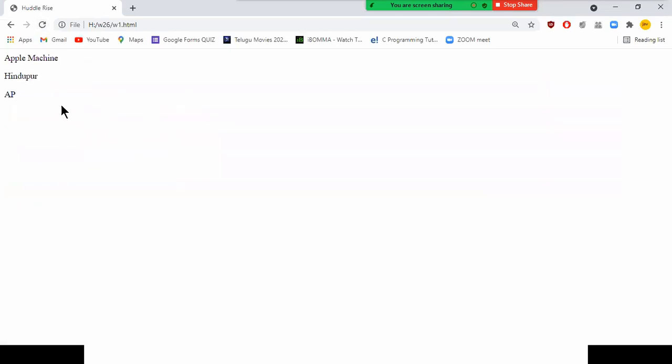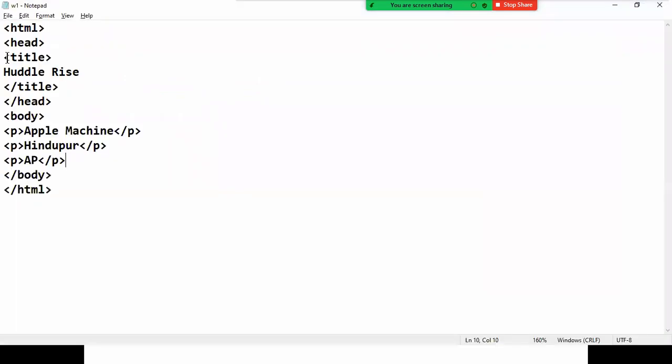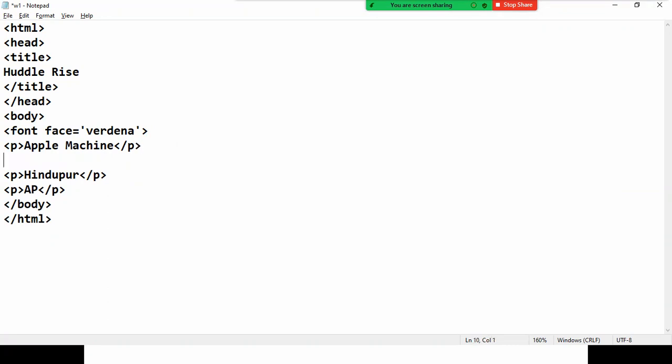I'm switching to the browser and I just refreshed it. Now you see Apple machine, Hindupur, AP. Let us say I want to change the font only for Apple machine. Then we write the font tag. I'll write face is equal to, and I want to use the Verdana font. I want to apply it only for Apple machine, so now you need to close the tag here. I save this, then refresh it. Now you can see the font is applied.